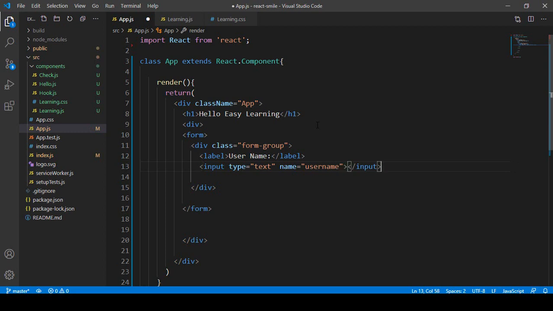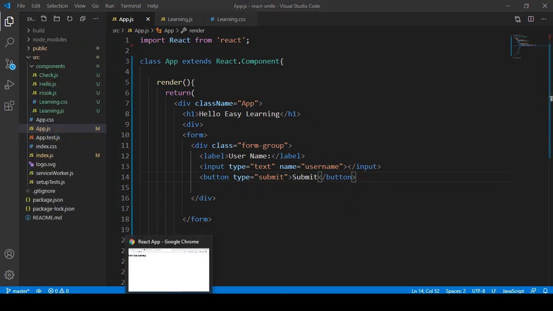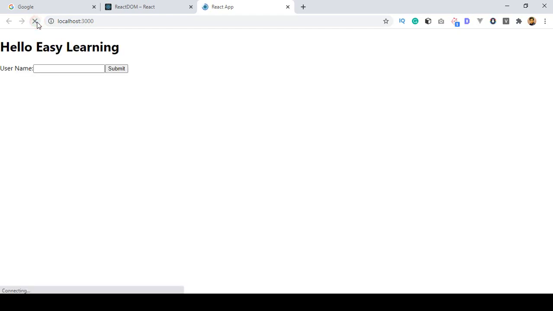And also we need one submit button. So better I add one button, and also I want to close it. This button type will be submit type, and the name will be submit. Perfect.